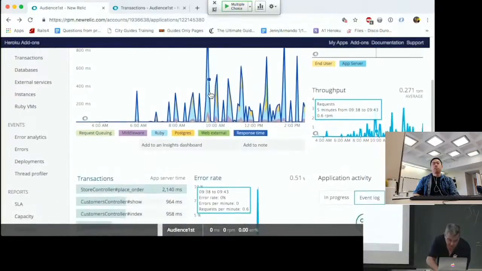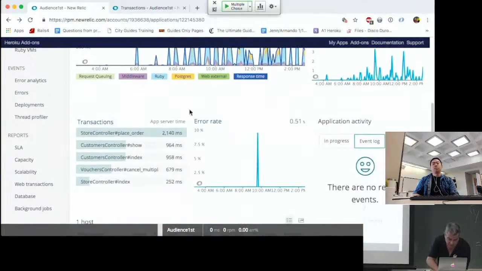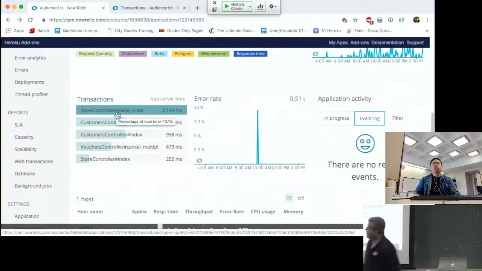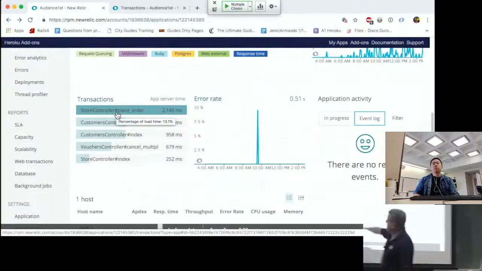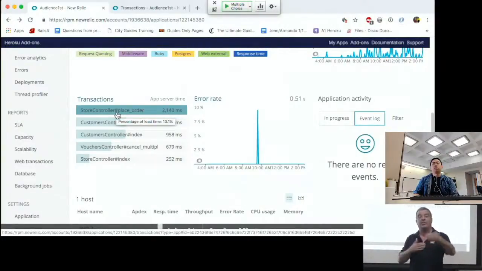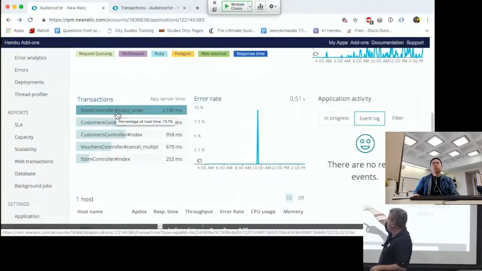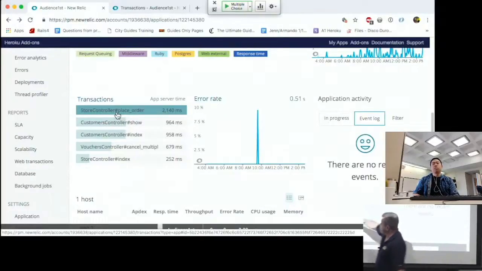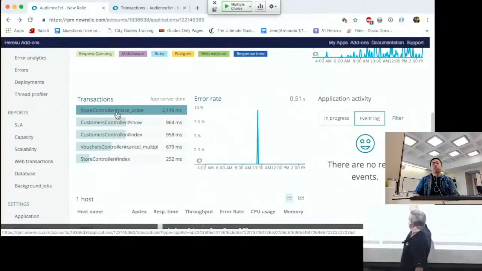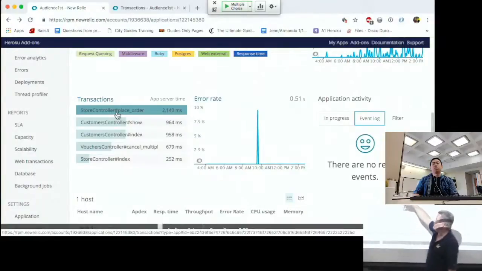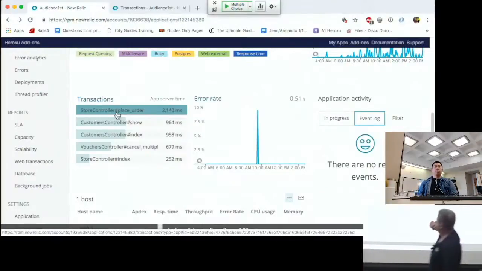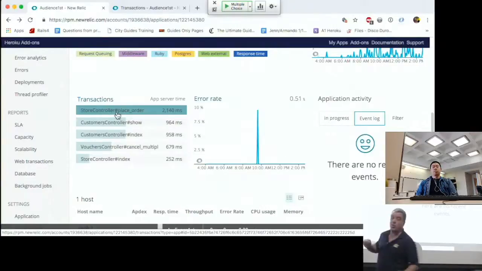I'm just on the free tier, but even if I scroll down here, I get a bunch of useful info. For example, it's telling me that the place order method in the store controller is the transaction, or the kind of interaction a user might do with my app, that overall has the longest average service time. So you can see that even the other slow actions in my app all complete in under a second. But for whatever reason, this one is twice as long. I believe those are averages over the time window of the previous graph, which is like 12 hours. So why does this one take twice as long?